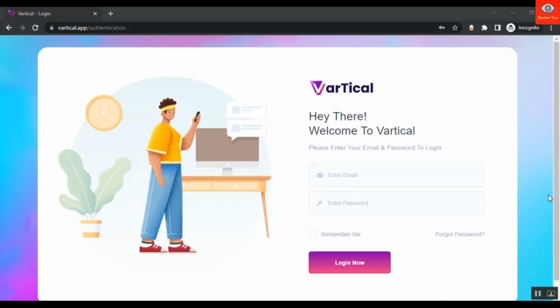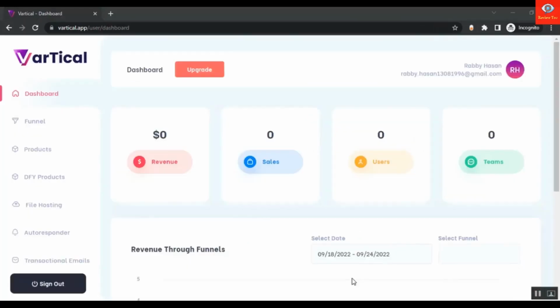So this is the login page, and let me log in first. Alright, I have logged into my account and you can see that the dashboard is here. You will get a complete overview of the application in the dashboard. You can see the revenue, the total sales number, the users, and the team members. You can see all the features are listed in the left sidebar. Now let me show you how this application will work for you.